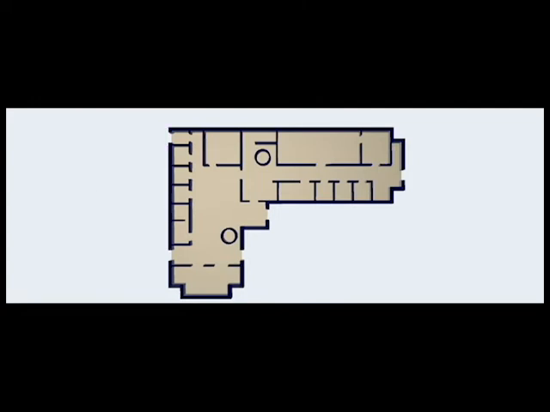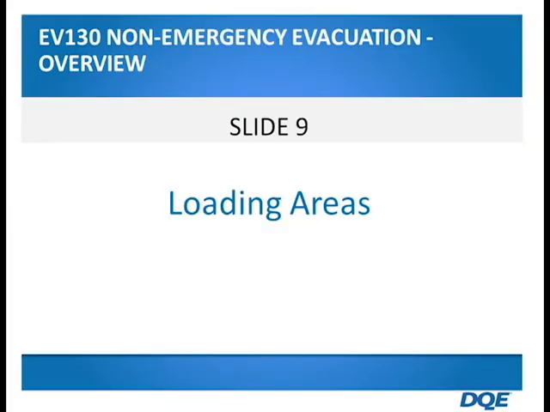The departure staging areas should be pre-planned, secured, and clearly identifiable. Assign a staging area manager to set up and staff each area and be equipped with a portable radio.